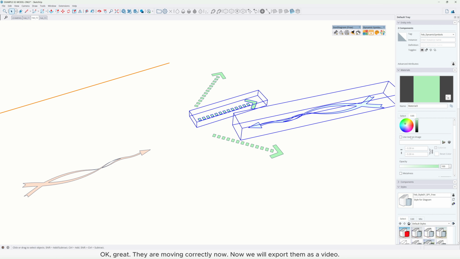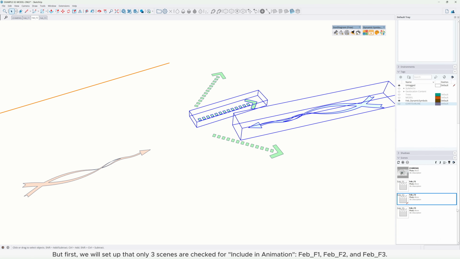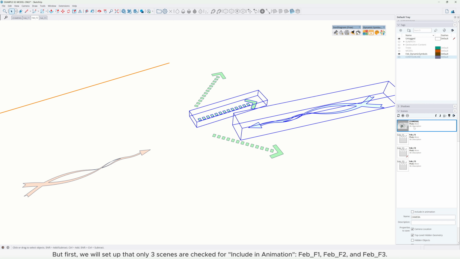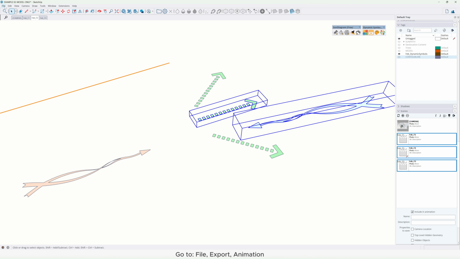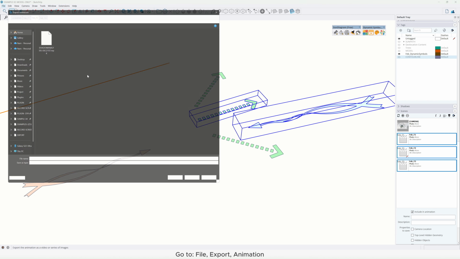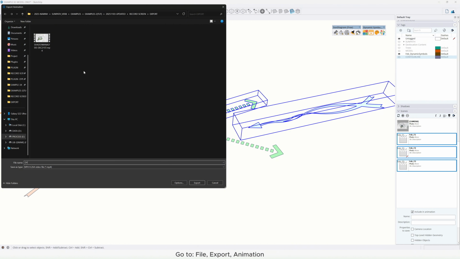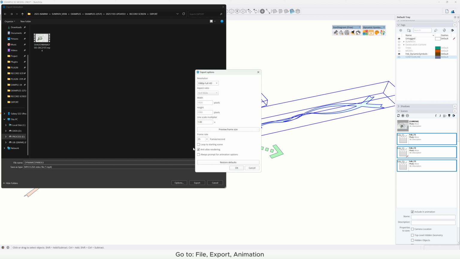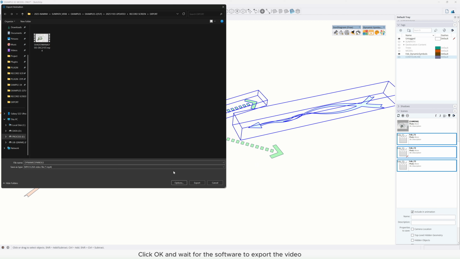Now we will export them as a video. But first, we will set up that only 3 scenes are checked for include in animation: Feb_F1, Feb_F2, and Feb_F3. Go to File, Export Animation. Inside the export options, remember to uncheck Loop to Starting Scene. Click OK and wait for the software to export the video.